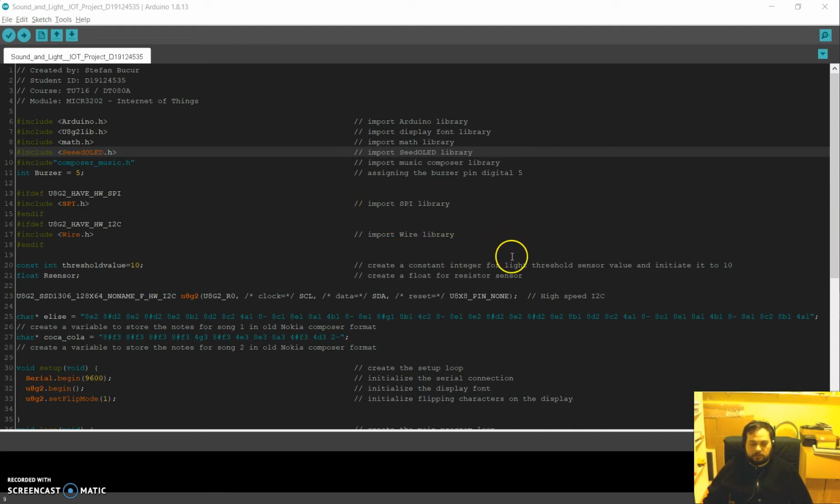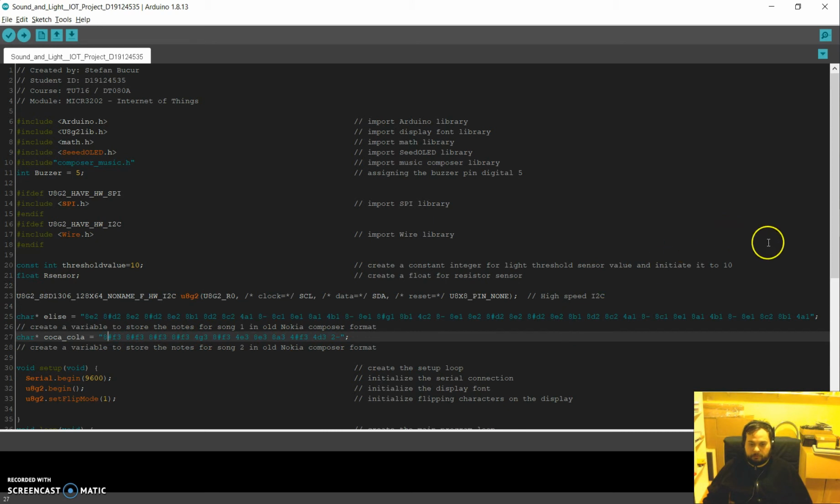I created a constant integer for the threshold of the light sensor, and I gave it the value 10. I created a float for the resistor value. Then the two songs are Ludwig van Beethoven's For Elise, for which I hard-coded the Nokia code, and the second one is the Coca-Cola song theme, which is also hard-coded in the program.